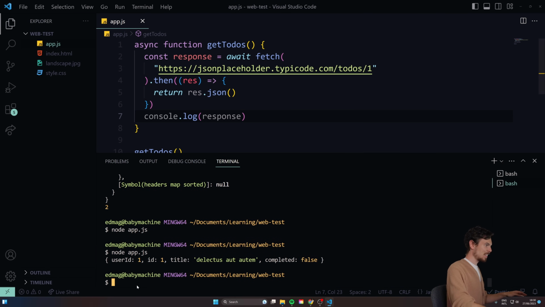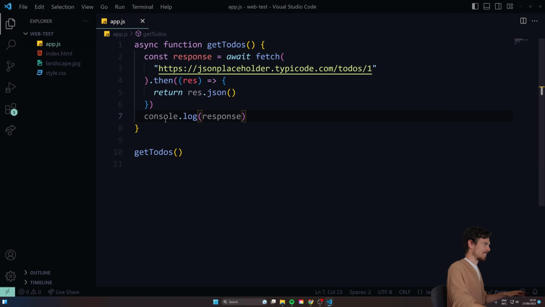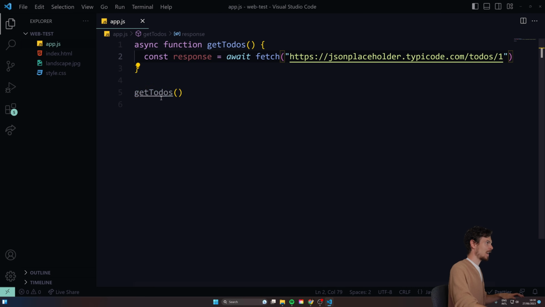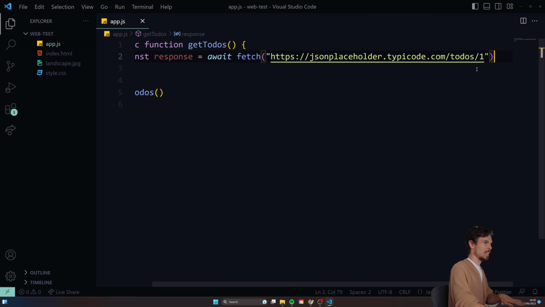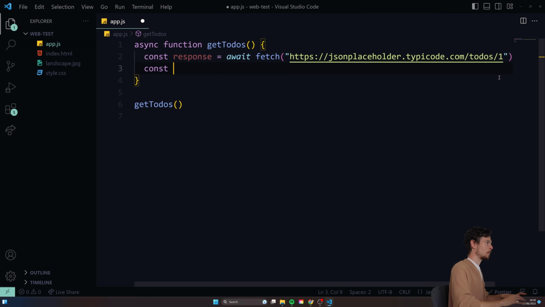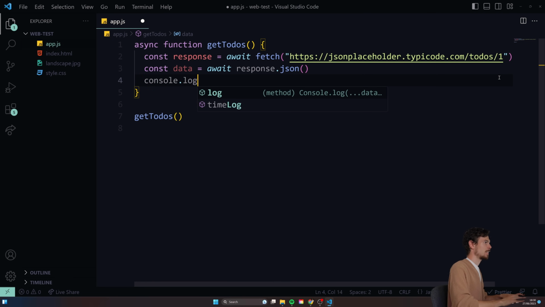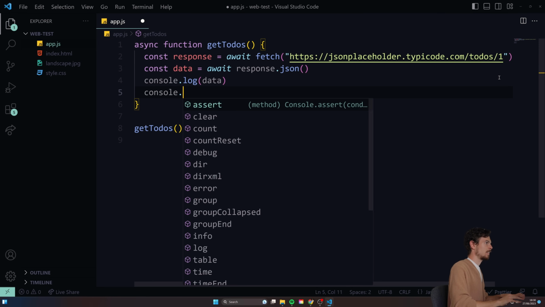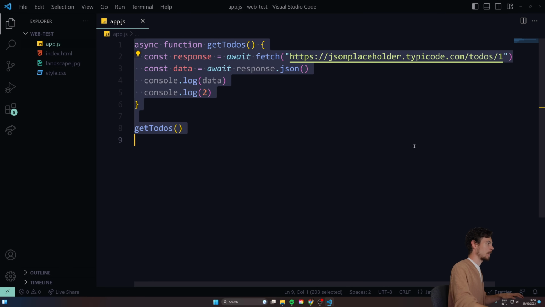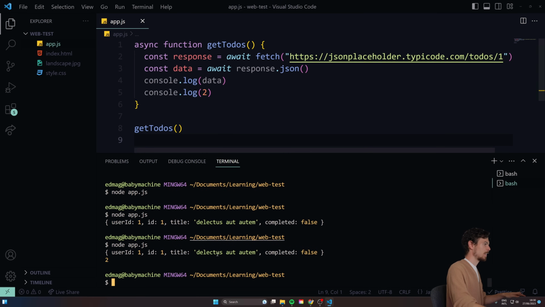So I still have the ability to do this, but there's no point to it when I can just get rid of it and go down here and add another await. So I can say the actual data is await response.json. Look just how much cleaner that code looks. Then I can do console log data, and console log whatever the rest of my code is down here. If I run this, we get the data and we get 2.